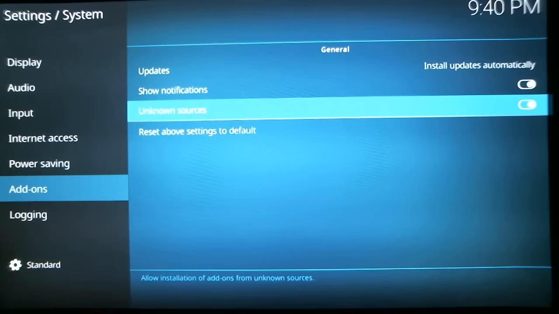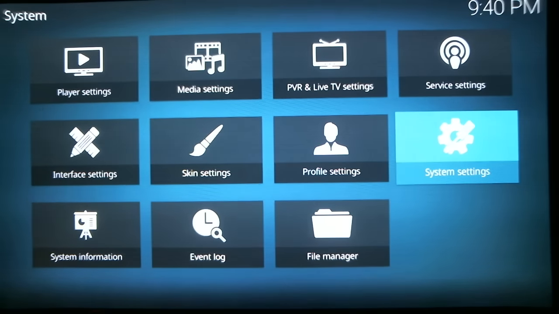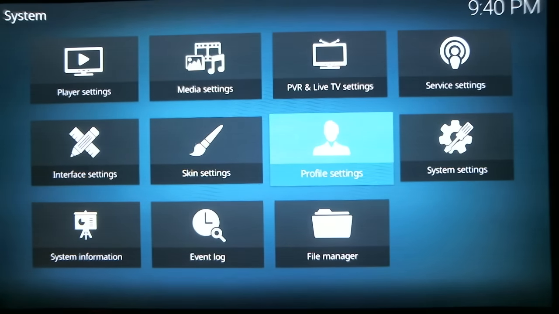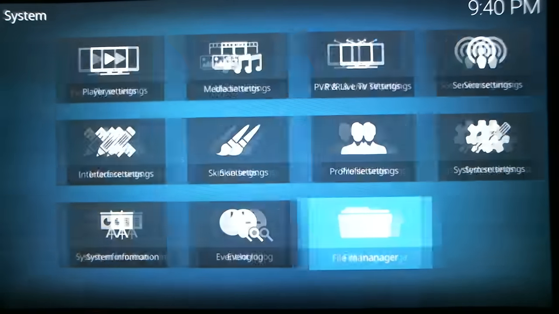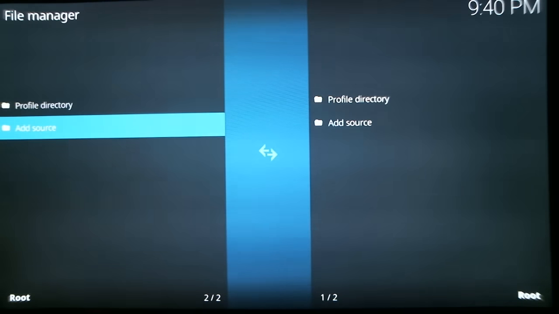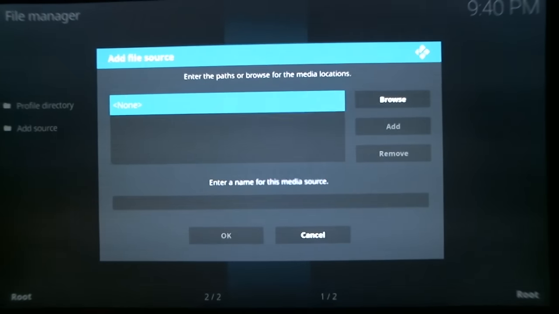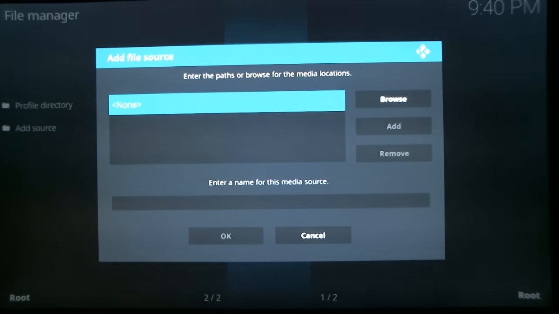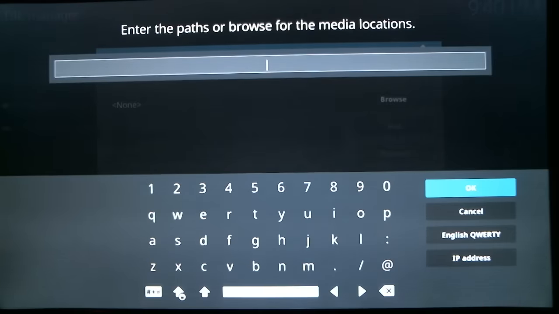Once that is done, you'll see that it turns white, and then we want to back out one time and scroll down to File Manager. Select File Manager, and we want to select Add Source. So just push the down button, select Add Source, and you'll see the little box pop up. And this is where you type in the new address of where we are going to find the build. So select None there, and it brings you up a browser where you can type everything in.